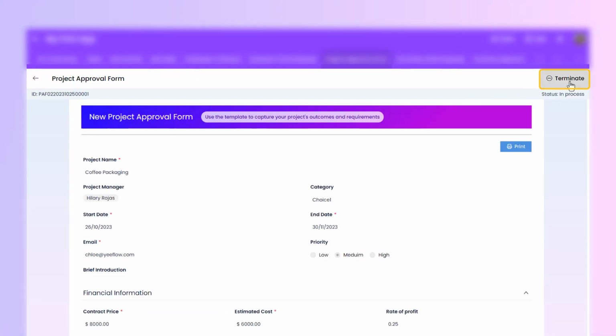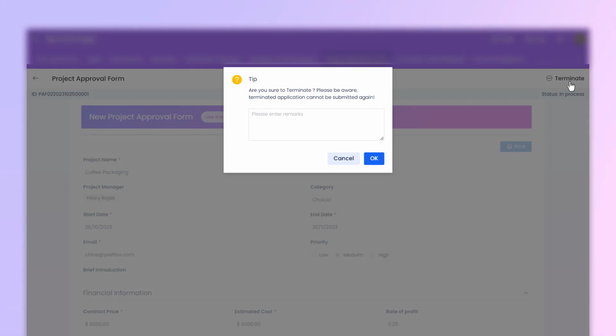If you click the Terminate button, the request and the related workflow will come to a permanent end, and the form cannot be edited or resubmitted.